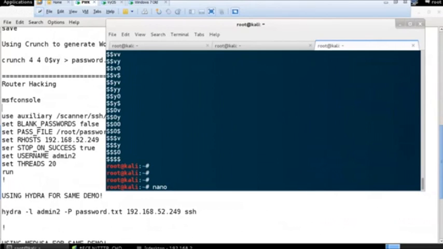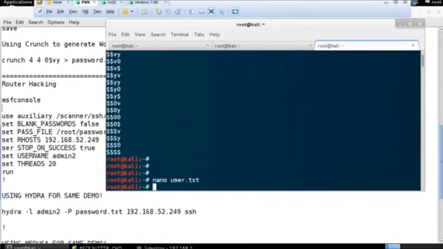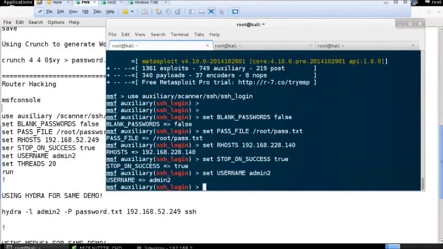Let's say nano user.txt. Let's say user as admin. Let's say user as admin2. If it is a Linux system, let's say root or administrator, and things like that. But for now, I will be using the username admin2 only, since this is for demonstration purposes, so let's not make this demo a really long one. And let's set threads to 20.